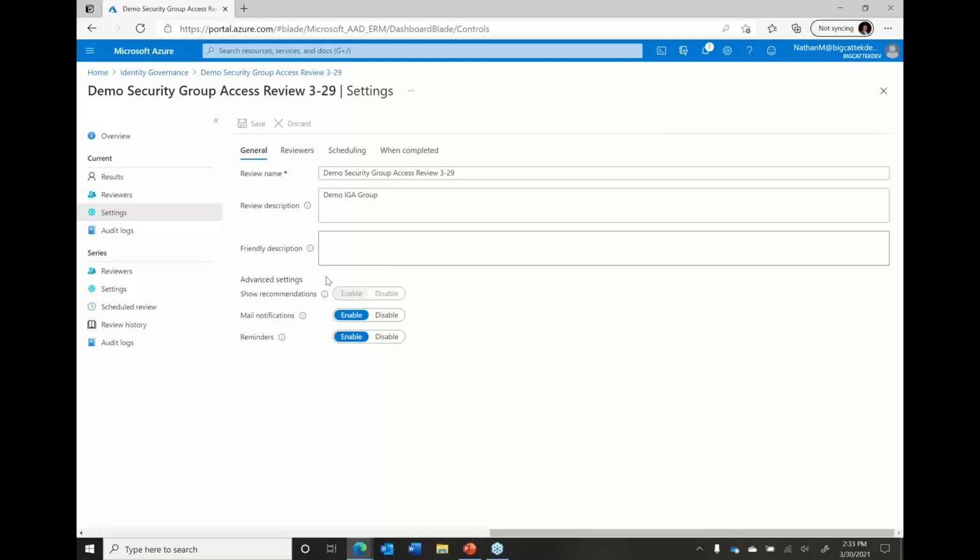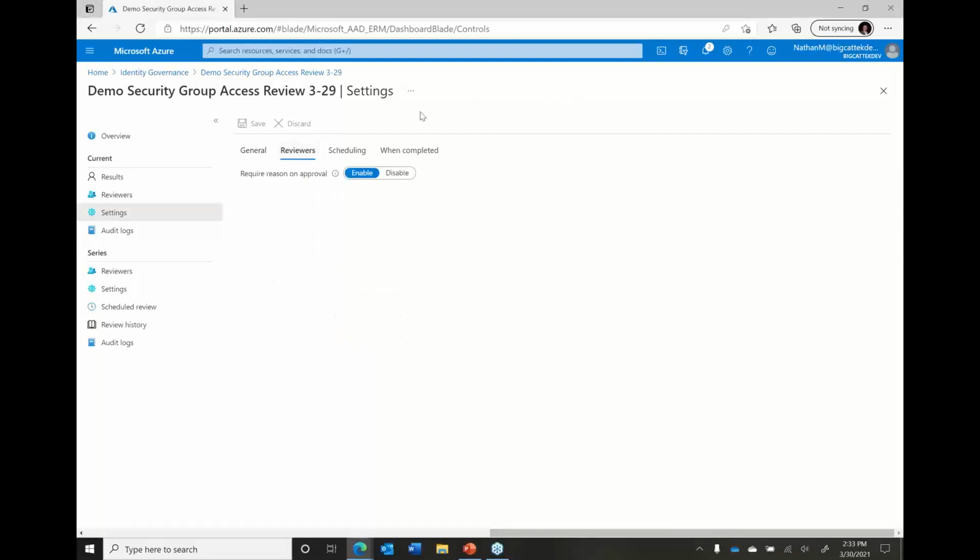I can see the recommendations, like show me recommendations for what I need to do. Should I approve them or deny them? Mail notifications. So if you want to be notified when the access review should happen, or a reminder that you need to go in and review access. We can set it up to require a reason on approval. So I can say disabled, so that when I approve it, it's done. There's no reason that I need to add anything.